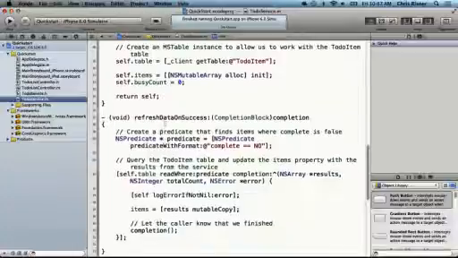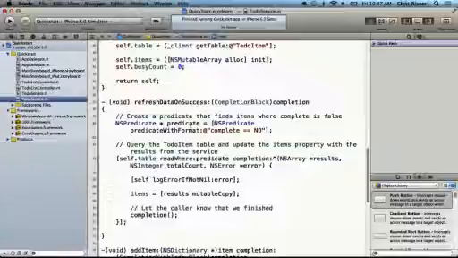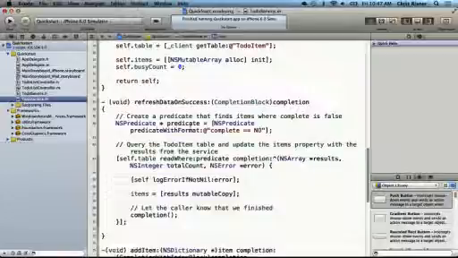Now the refresh data on success method is called by our view controller when it wants to read items from the server, and it also contains a completion block. That completion block is called once we've read back from the server. So the first thing we see here is we create an NS predicate, which is basically like a where clause, and we're saying I want to get items where complete is equal to no.